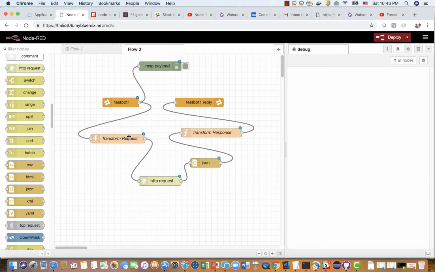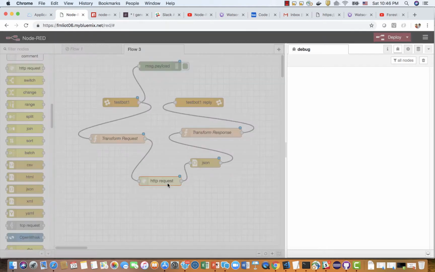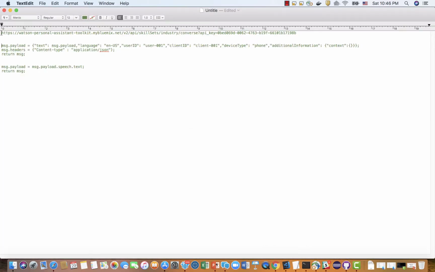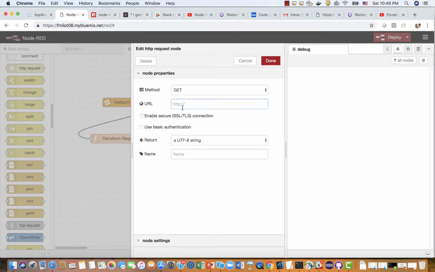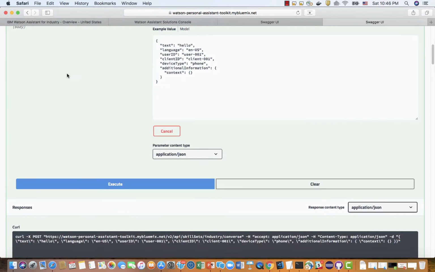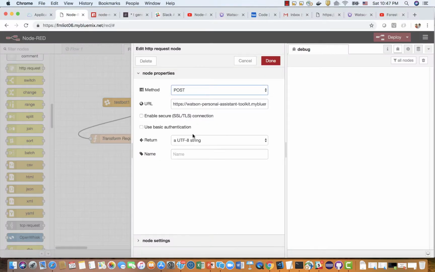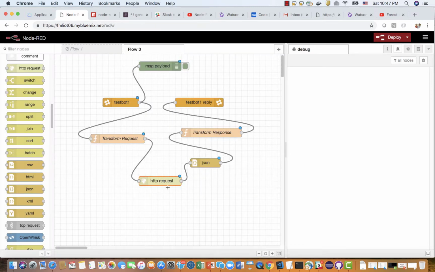Okay, now we need to fill in the blanks. First of all, we need to get the URL. The URL is from the Swagger, but I do have a cheat sheet, which also includes the development key and API key. First of all, this is a POST method. If you want to double check, here it is a POST method. So POST. Nothing else needs to change for the request node.